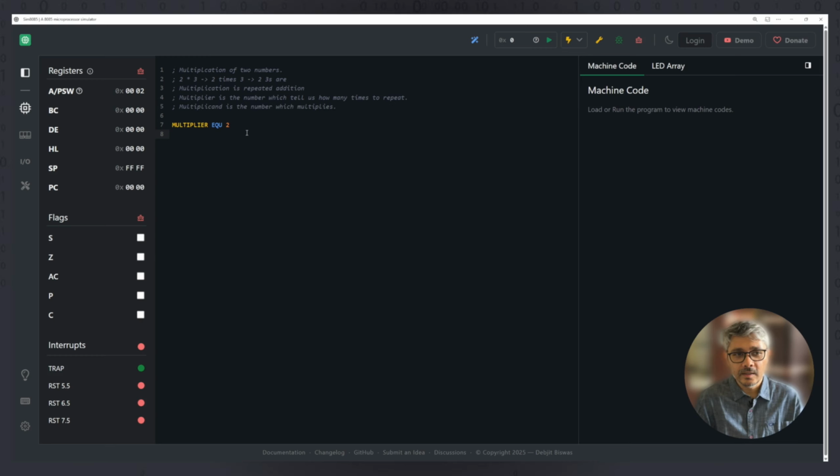But we'll come to that at the end of the video: how do we decide which is the multiplier and which is the multiplicand? That comes at the end. So the multiplicand is 3. We have these 2 constants, and with these constants, we will start writing the rest of the code.